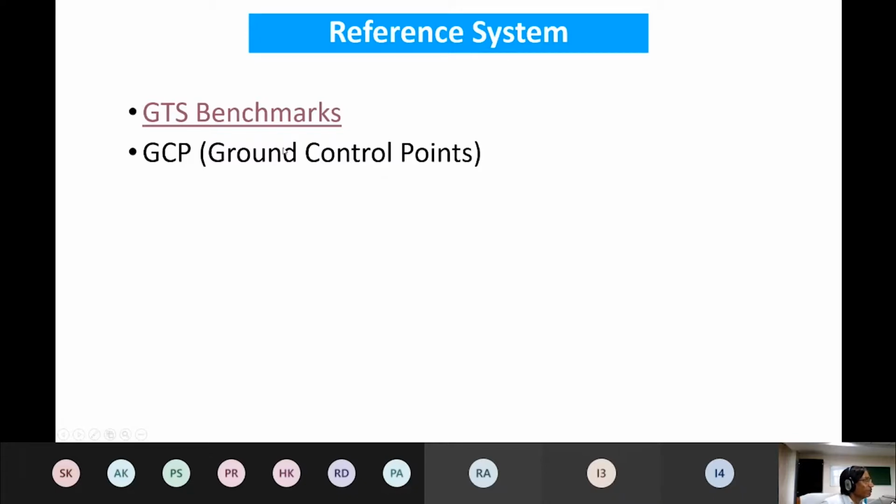Now in place of GTS benchmarks, we have GCPs, ground control points. Again, these have standard values based on the survey. Control point means northing, easting and altitude. All three values are available at these points. Then for getting the control point references, DGPS is used.